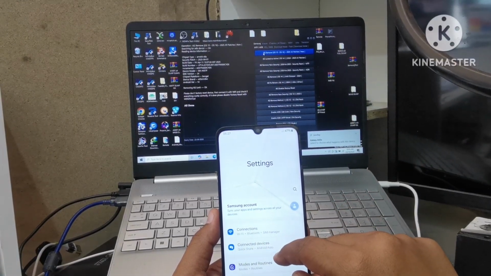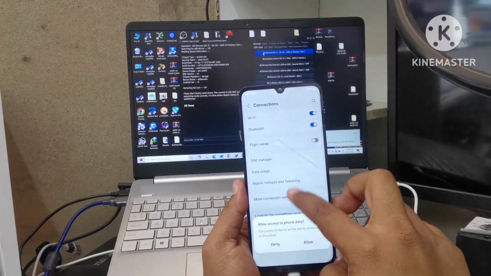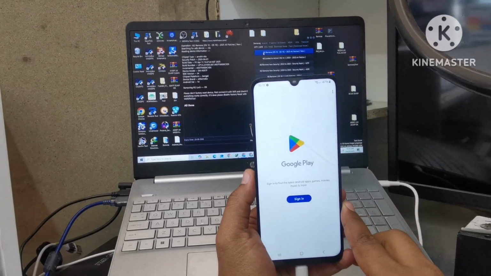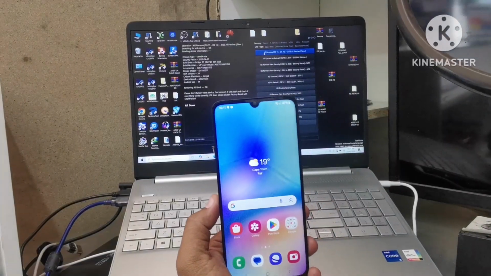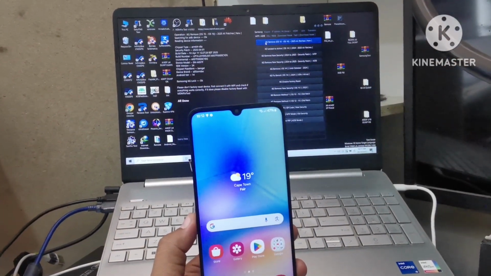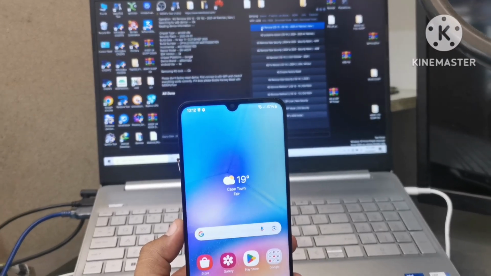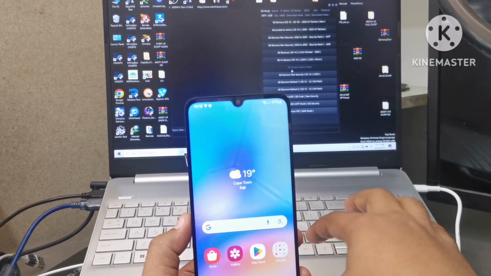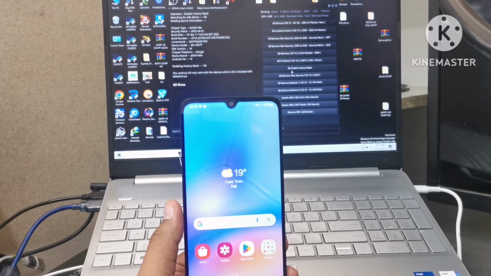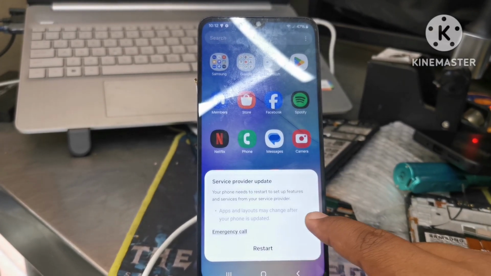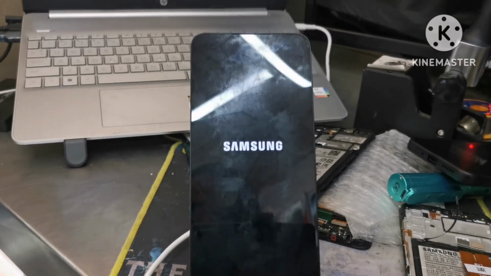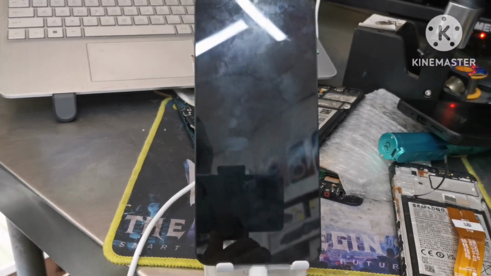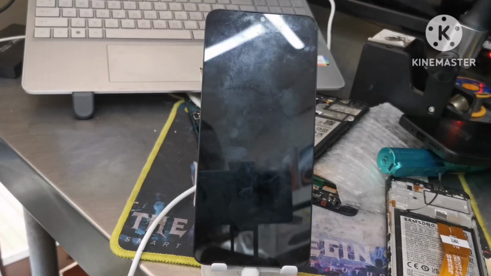After bypass is done, now you need to connect Wi-Fi. Now you need to press disable KG factory reset. Then wait 2 minutes and one option will become available, service provider update. Press to restart, the phone will reboot, and after rebooting is complete, just set up your phone, all is done, and enjoy. No need for any credit, it's totally free of cost.